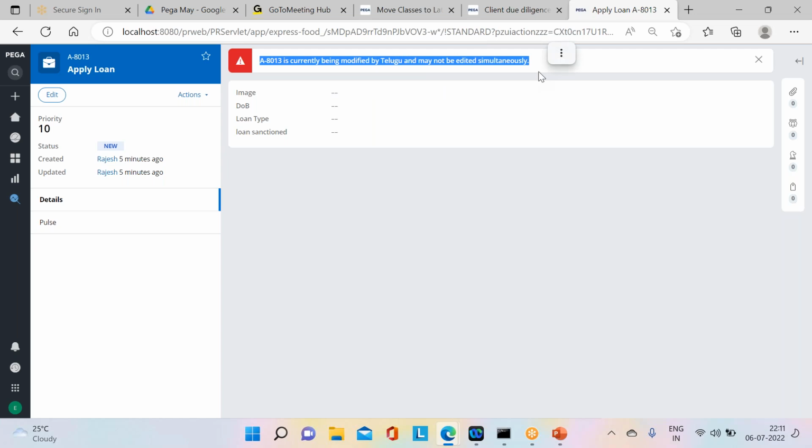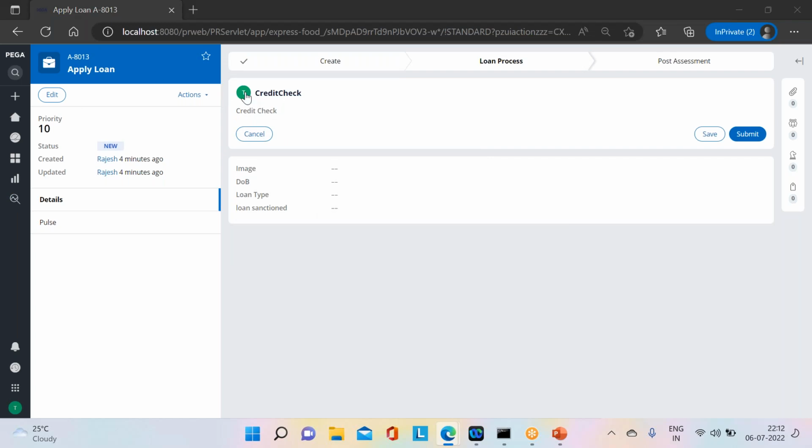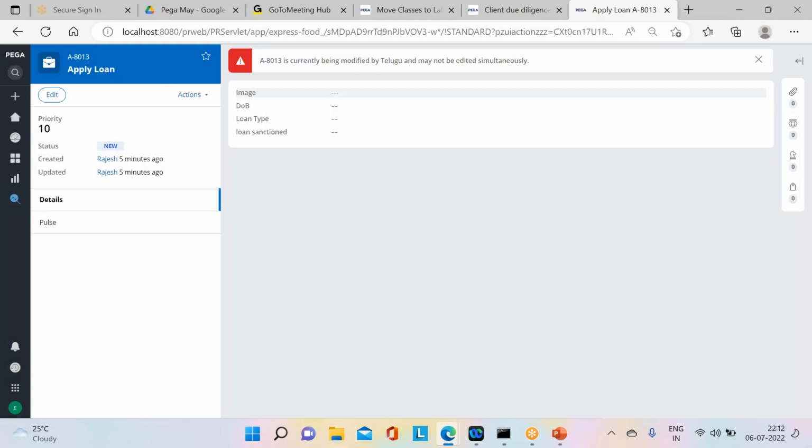What did I say? Parallel processing can be done by two people parallelly, we said, right? But if you see, the error is saying what? This is already modified by Telugu operator and it may not be edited simultaneously. This fellow opened, Telugu operator opened here, and this guy also opened here. Both are opened. What is happening in the back end? In the back end, your case is getting locked. Who locked? Telugu operator locked. So when Telugu operator locked, someone who opens the same case, for them it will be shown as locked.